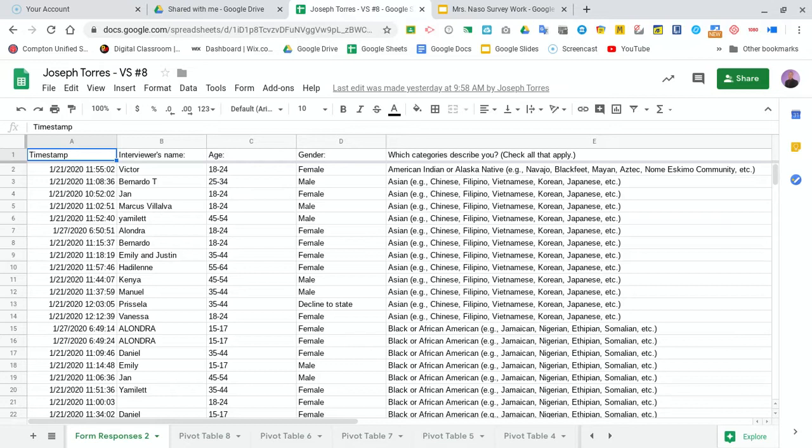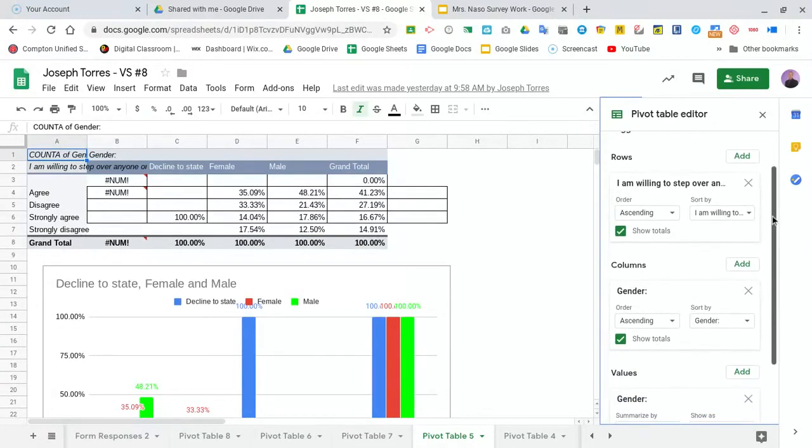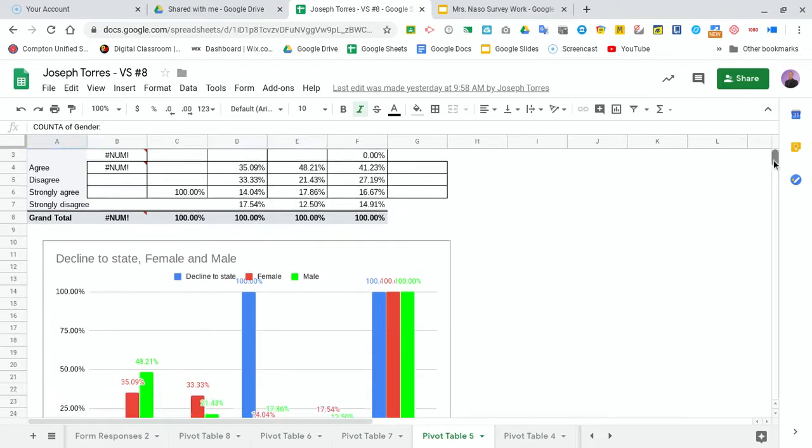For example, right now, I'm going to use Joseph Torres's data here, and I'm going to show you how to do things. First thing, let's just learn quickly how to move an image over to slides from your actual sheets. So I believe he has, there we go, cool, on pivot table 5. And this will change for you. It just depends on where you have your graph at. We're going to go down here.